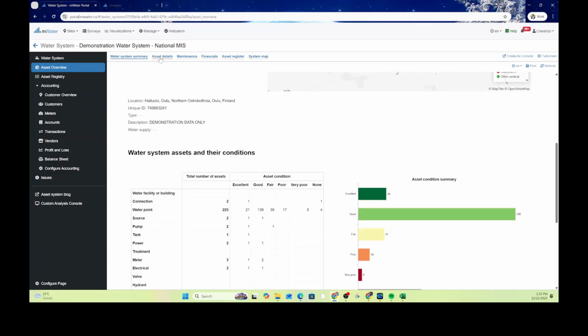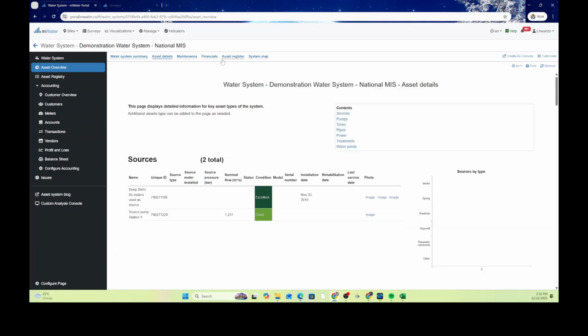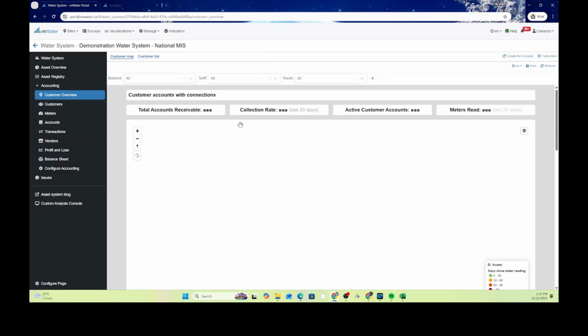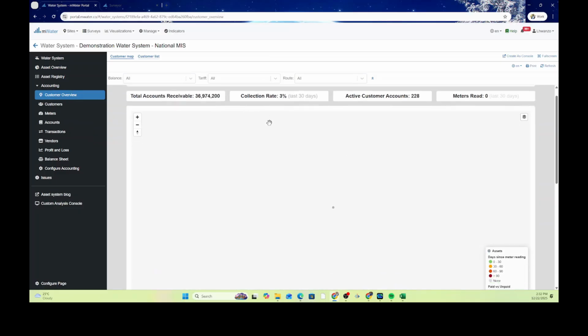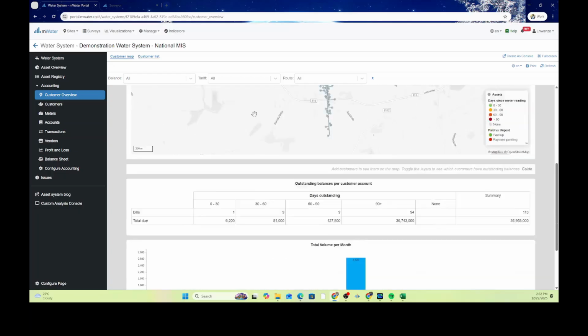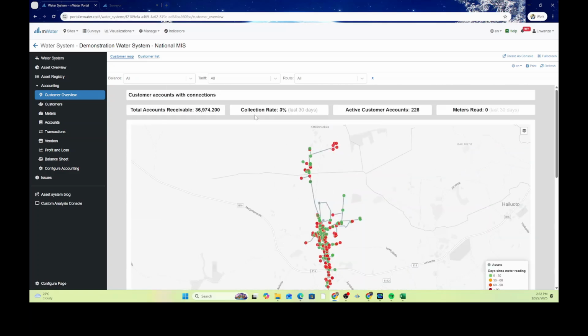Now, on top of all this, like managing asset details, financial maintenance issues, we added what we call the accounting, customer management features, etc. So now you can gather information on each customer that is linked to that particular system, and that information can be tracked. You are able to know how much total account receivables you have from your different customers, what your percentage collection rates are, etc. How many active customers do you have, how many meters have been read, etc.